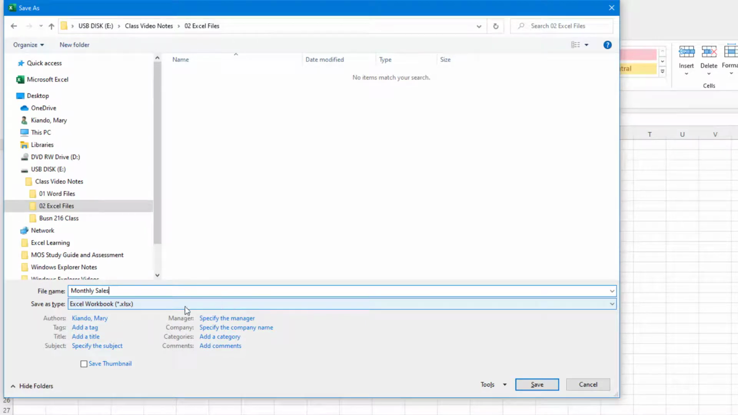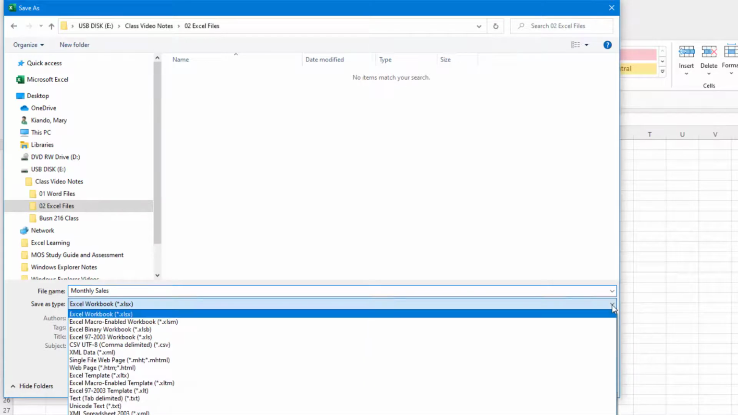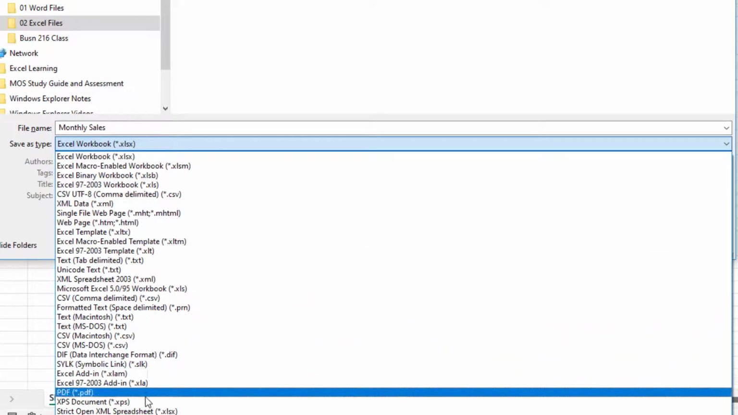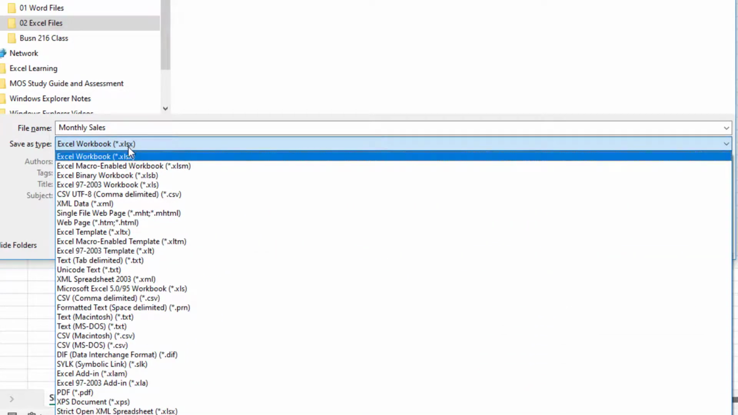And before we save this with this extension type, I will first click on this down arrow, and I want to show you the different kinds of extensions that we have. They are listed here, and I will explain to you the most commonly used ones. So I start with .xlsx. Any file with this extension indicates that the file was created in Excel 2007 or later.